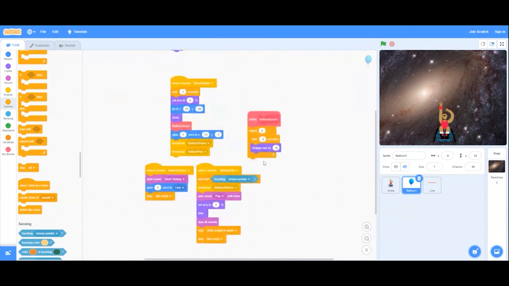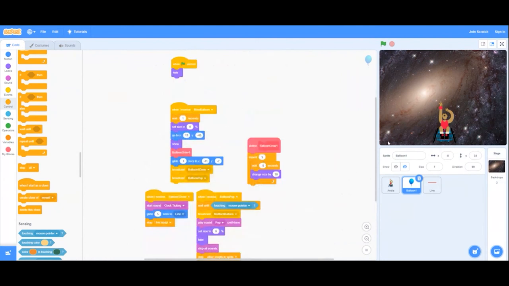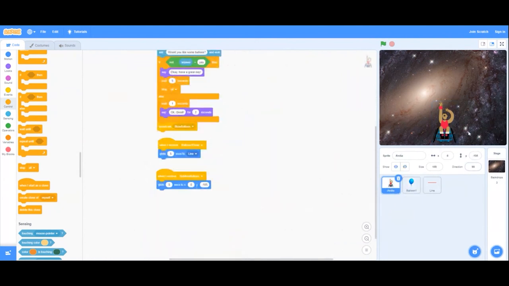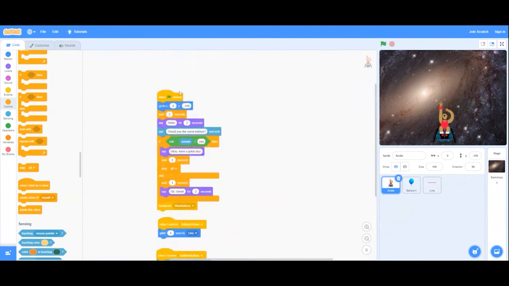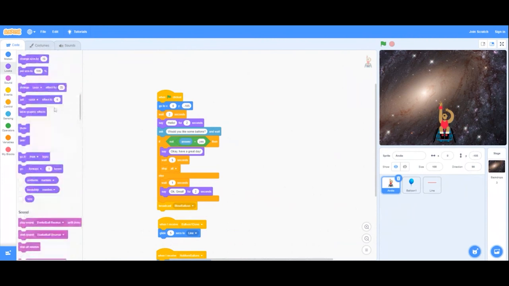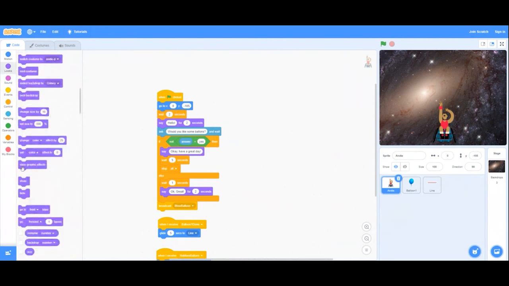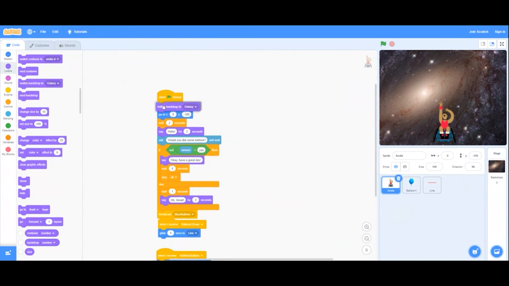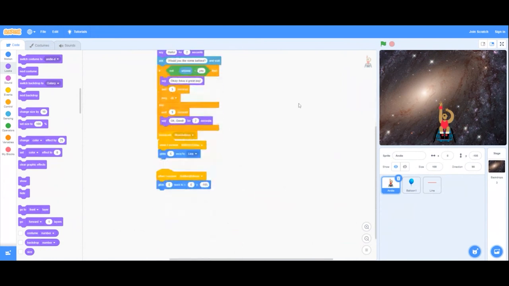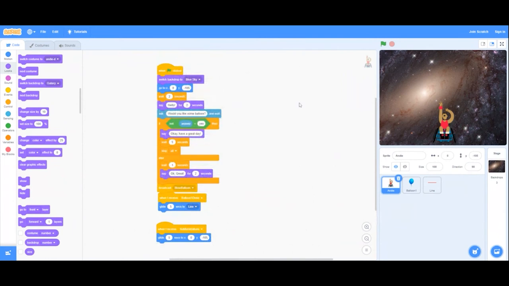So now what we have to do is actually tell the program to start on the correct scene. So when the green flag is checked, we want to set the background to blue sky, just so whenever we start, we start in the blue sky.